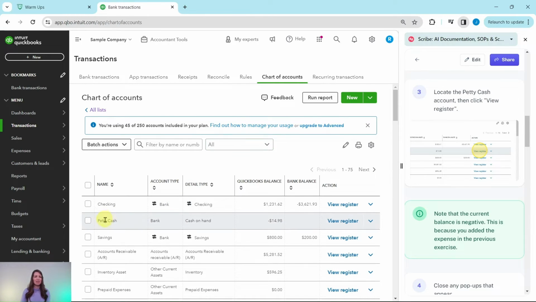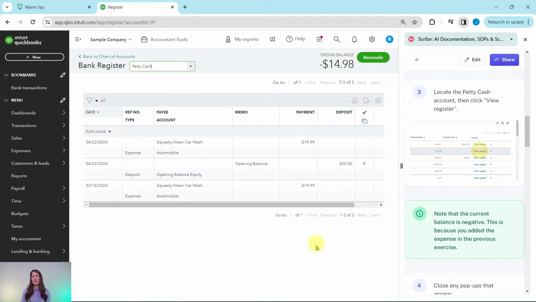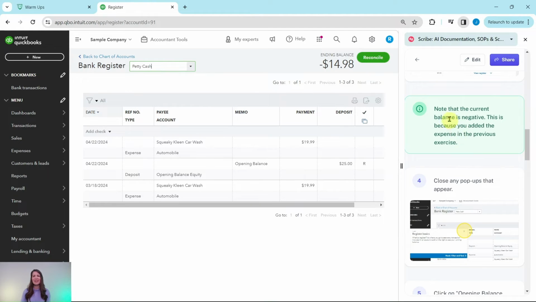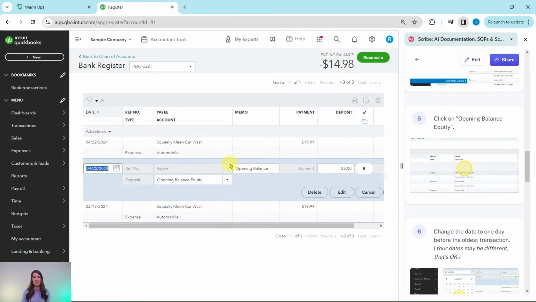Petty cash account happens to be the second one right here. So go ahead and select View Register. You may get some pop-ups here, so just go ahead and click out of those. It's just QBO trying to give you some extra information about this area. Now note that the current balance is negative, and this is because you've added that expense in the previous exercise. So we're going to click on Opening Balance Equity, which is right here. Go ahead and select that.